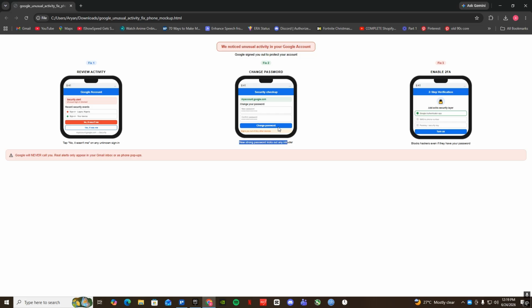And then fix number 3 is turning on two-step verification. Last one, still in security settings, tap 2-step verification and turn it on. Use the Google Authenticator app for best protection.